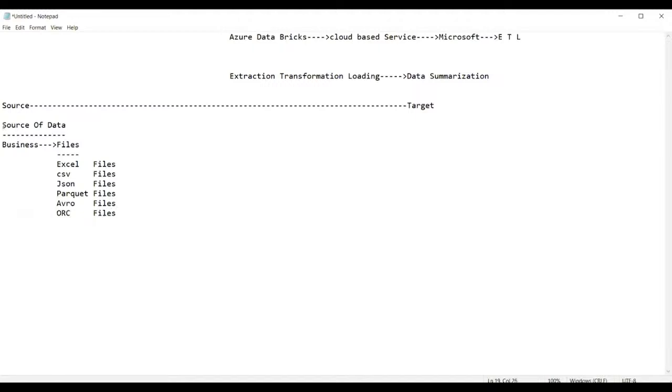That means we get the data ultimately from the business, and this will be recorded in the form of files: Excel files, comma separated value files, JSON files, Parquet files, Avro files, ORC files. Anyways, don't worry about the files. Once we get into the subject, I will explain each and every file. So this is the data we get from these files.